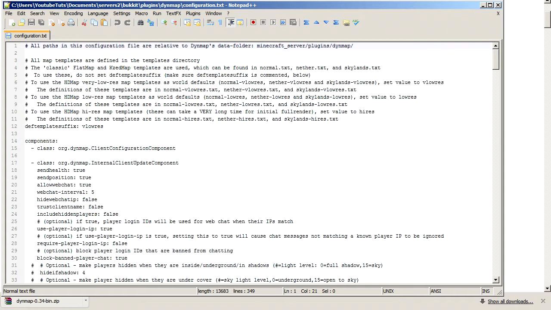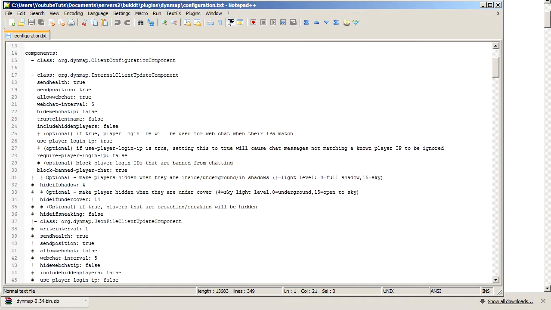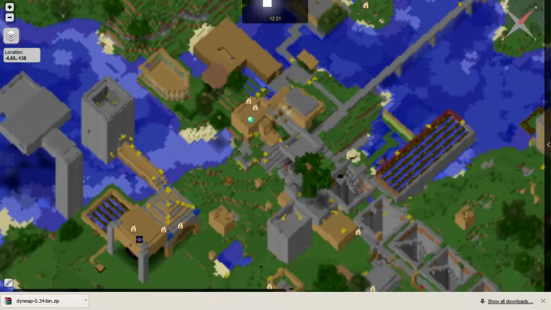I'll go over a lot of things. I'm going to go down the list of things. Send health. This will, if you want to, show the player's health on screen. Send position. Send the player's position on screen. Allow web chat. As you can see, I don't allow this on my server.